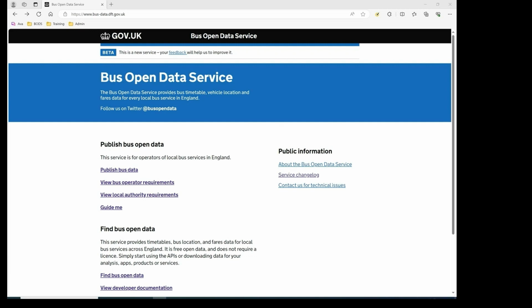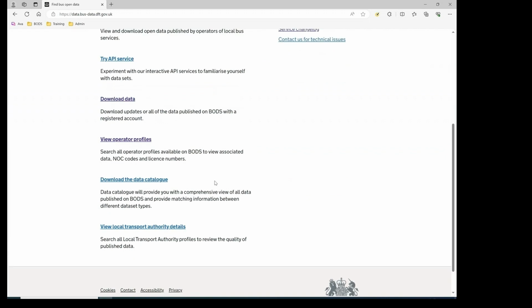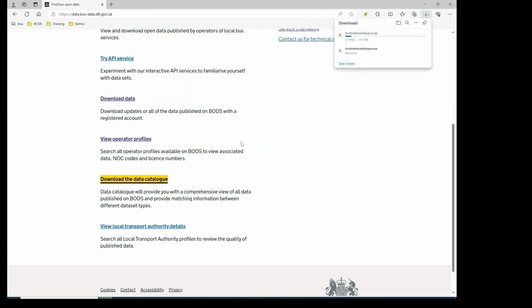In order to download the data catalogue, you would first navigate to the BODS website, then click on Find Bus Open Data, scroll down, and click the Download the Data Catalogue link. This will download a BODS data catalogue zip file to your system.